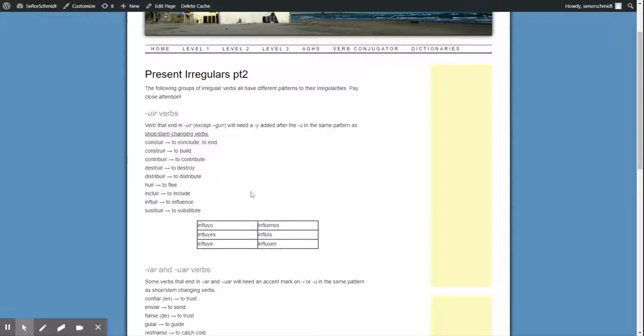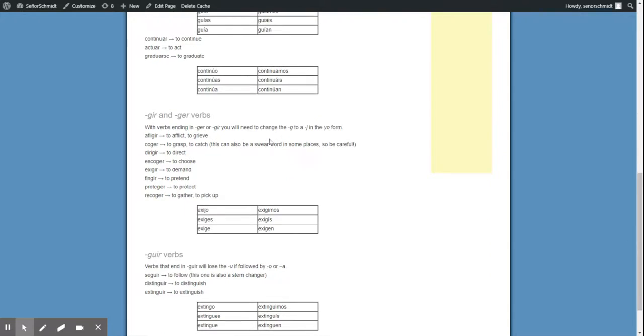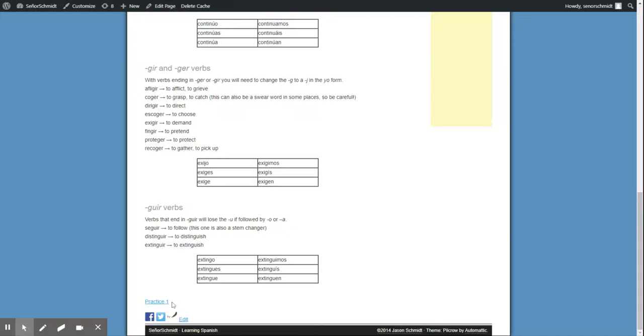So this is, I think, your last group of irregulars. Pay attention to those patterns and give it a shot in this practice activity right here.